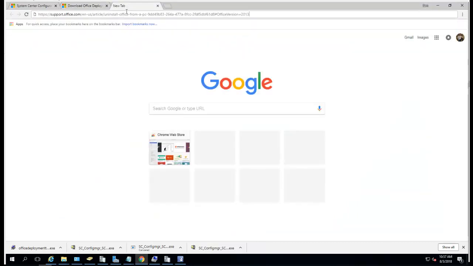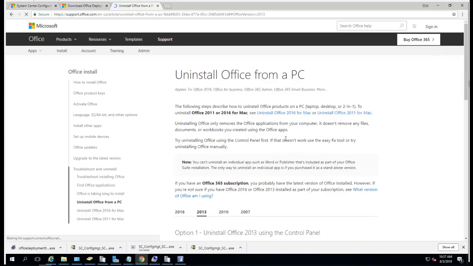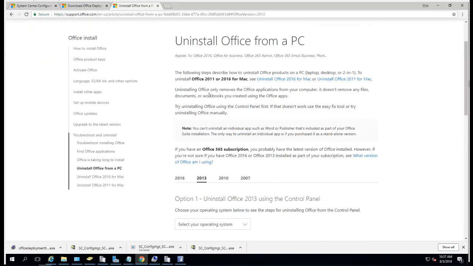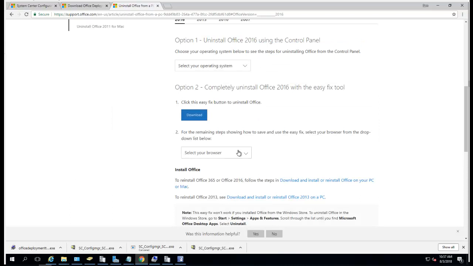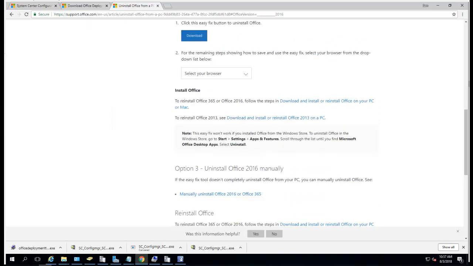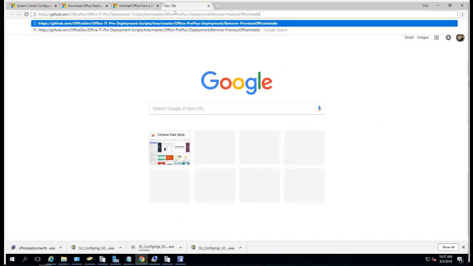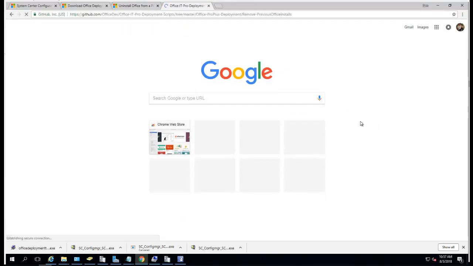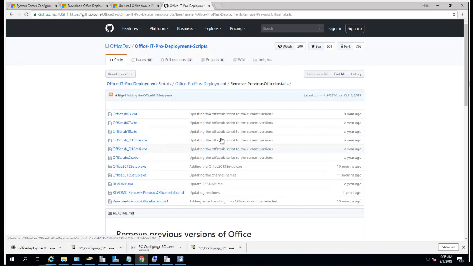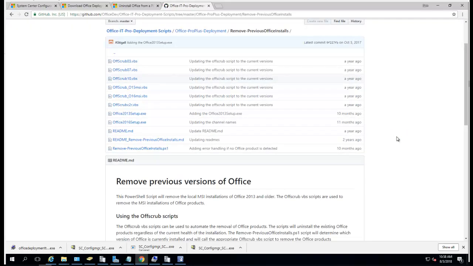For example, like this one, there's an Office Scrub tool for 2013, 2010, and 2007, and even 2016. And also, there's a PowerShell script that you can use to remove Office MSI or Office Volume License. Yep, remember we had to do this before?